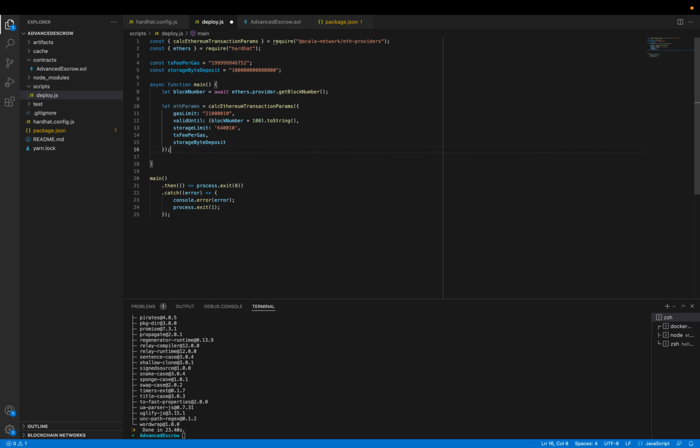Now that we have the deployed transaction parameters set, we can deploy the smart contract. We need to get the signer, which will be used to deploy the smart contract. Then we instantiate the smart contract within the contract factory and deploy it, passing the transaction parameters to the deployed transaction. Once the smart contract is successfully deployed, we'll log its address to the console.